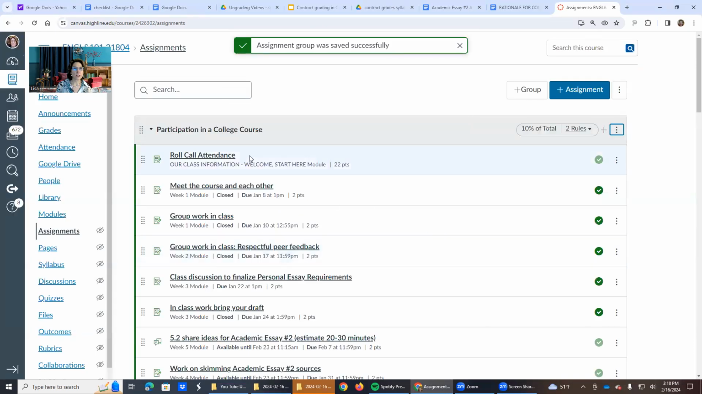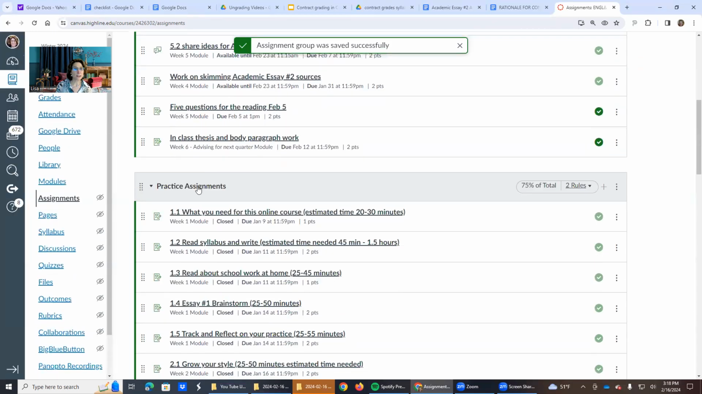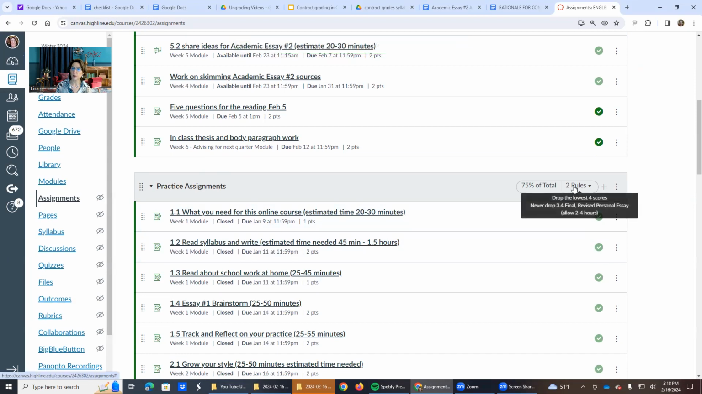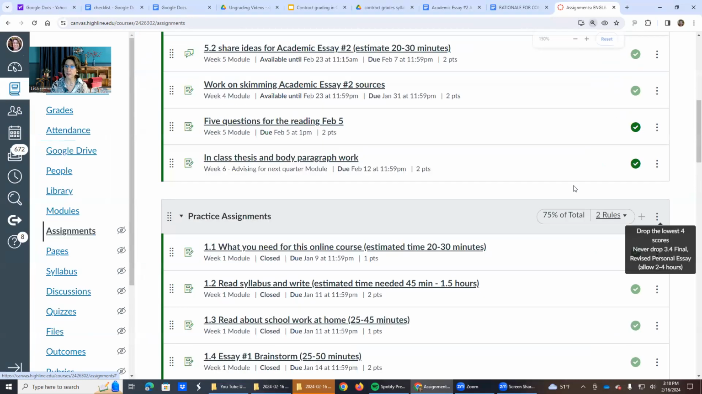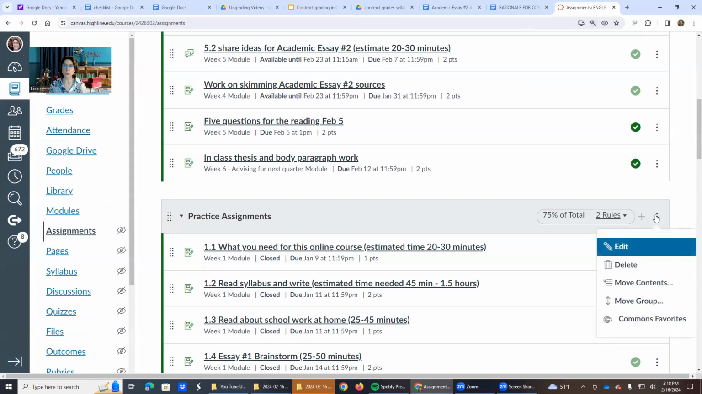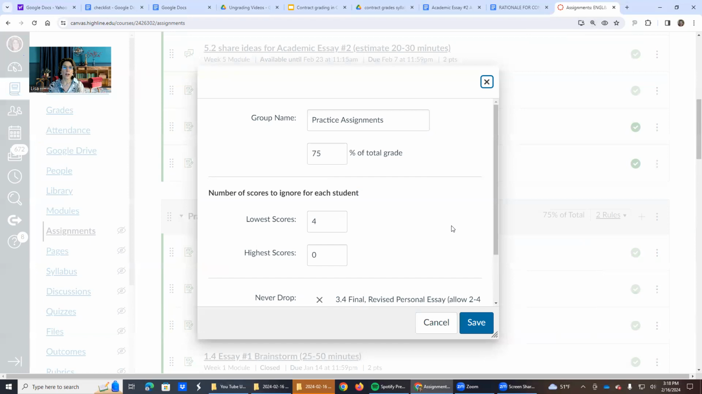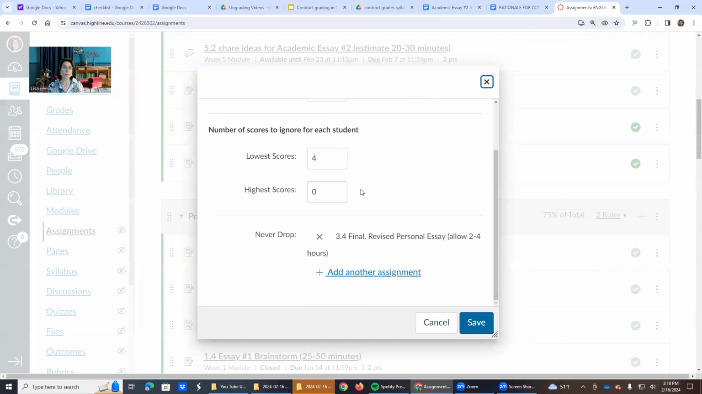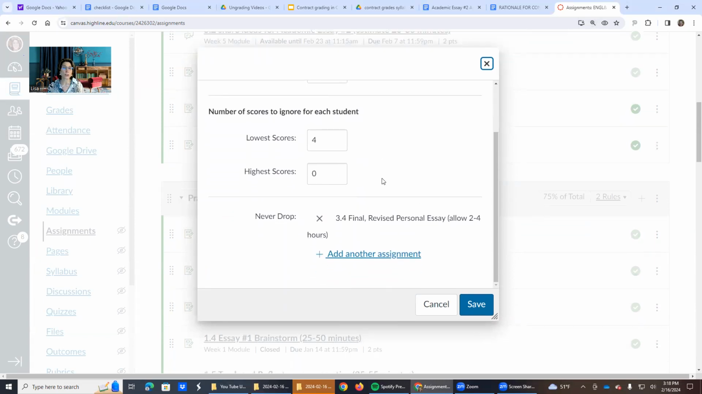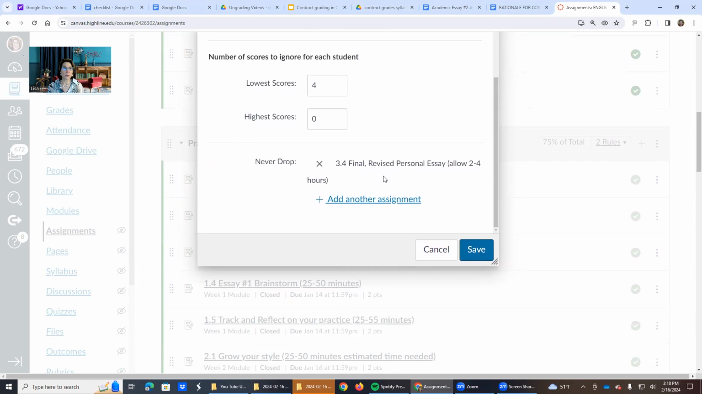Then the other thing is down here in practice, I've got 2 rules set up already. And if I hover, we can see them, but it's so tiny that I want to show again. I would just edit. And so I'm going to have them drop the 4 lowest scores, whatever they are. They might even choose not to do some activities, but I don't want them to drop their final essays. Never drop their final essay.